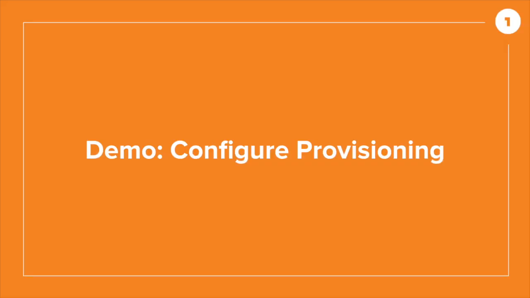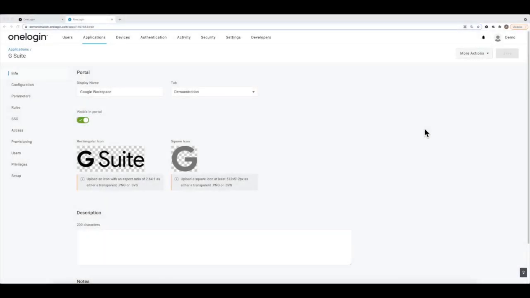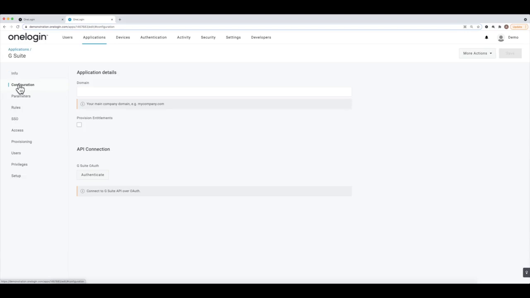Let's go enable provisioning now. All right, so we added in the app connector. Now we're going to do that provisioning piece, of course. I'm going to go to the Configuration tab first and type in the domain that I registered over in G Suite. So I've got onelogintrainme.com over there. I'm going to save that.